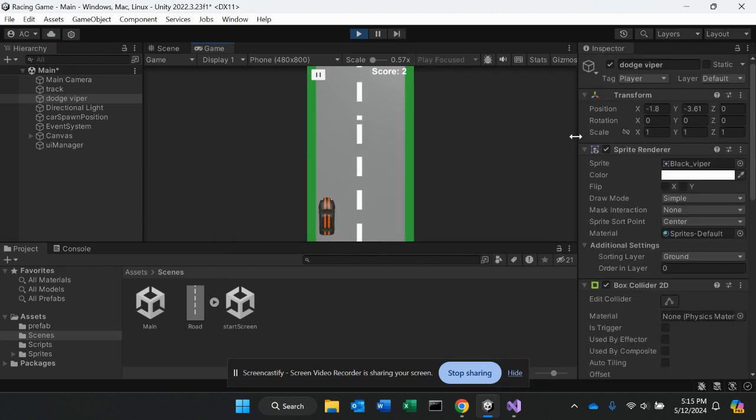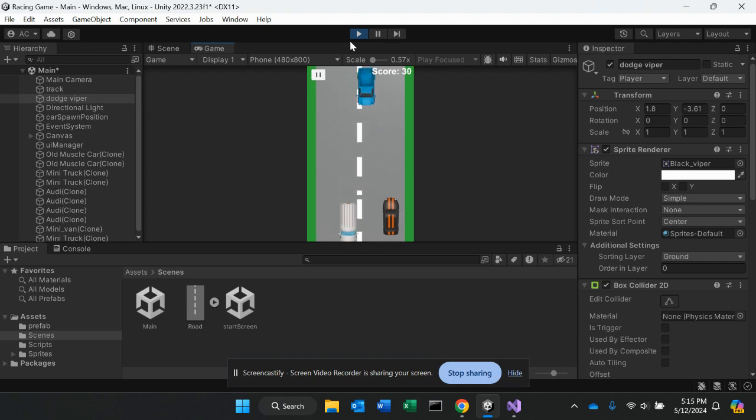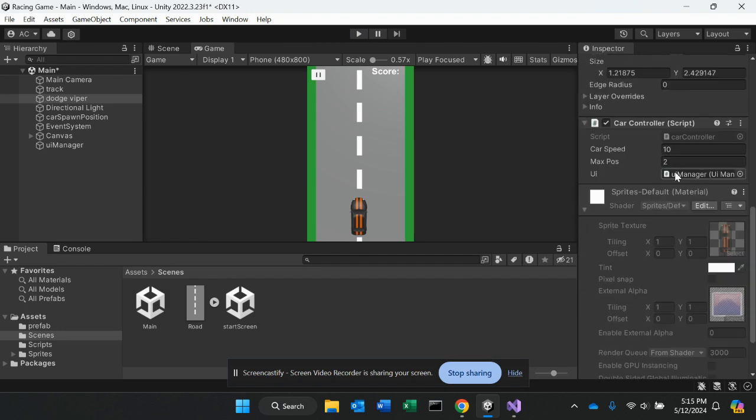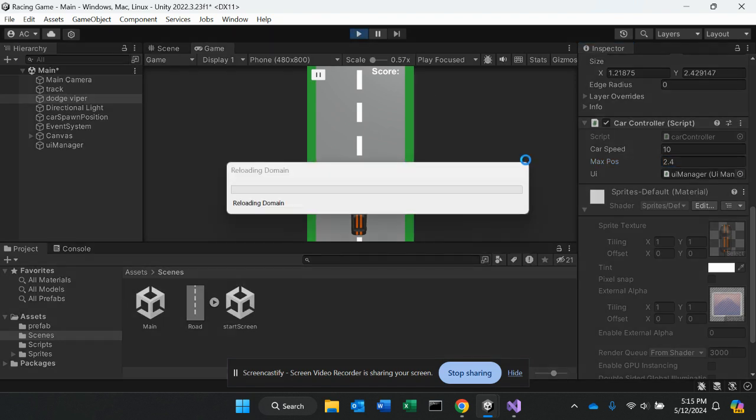As you can see, the car doesn't look like that. As it's shown, it doesn't look like that. The max position hasn't changed, but it does, just very slightly. Let's show that again, but increase the value to 2.4.